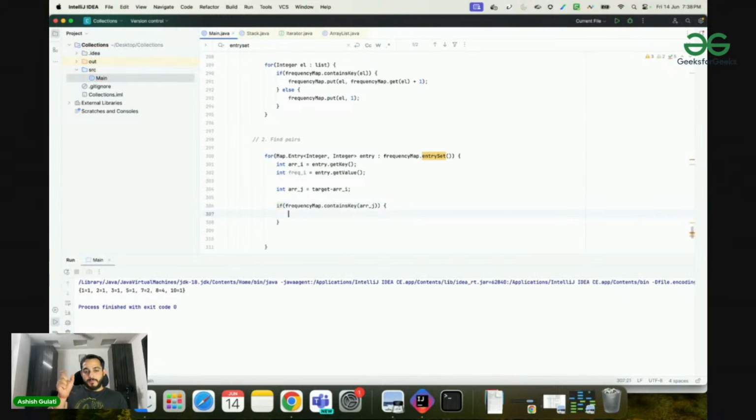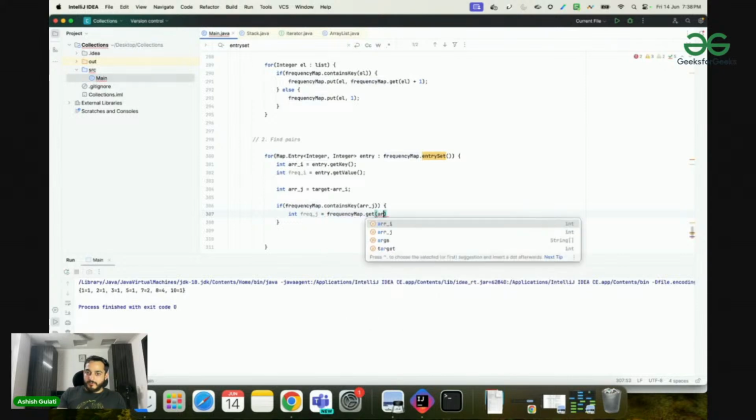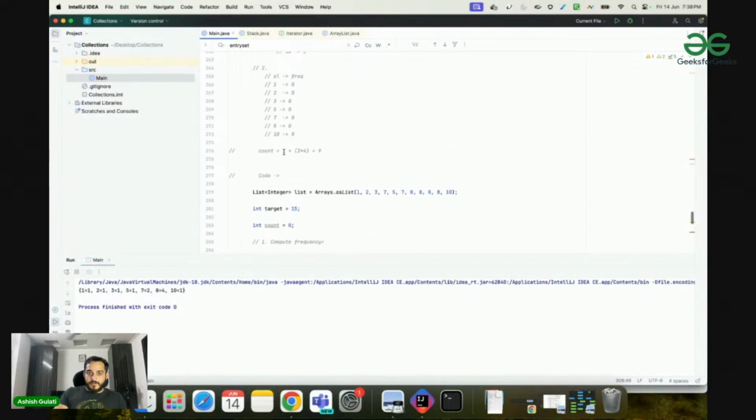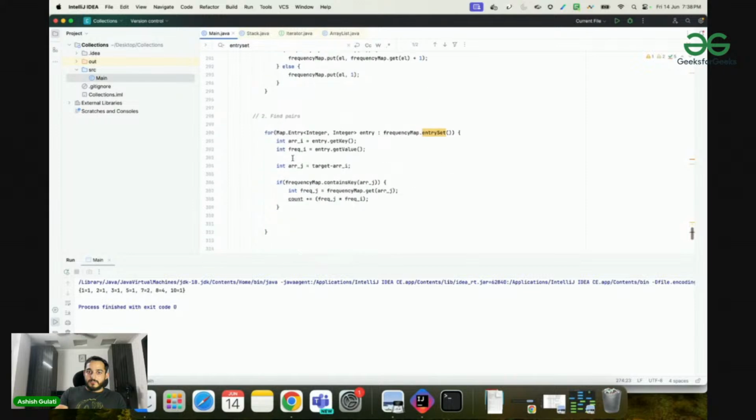I'll do the multiplication of both. What I mean by that, I'll find frequency of j, which will be equal to frequency map dot get array of j. So my count would be incremented by frequency of j multiplied by frequency of I, or frequency of I multiplied by frequency of j. So this is what we did here. One was 1 into 1, and this was 2 into 4, right? So the count is 9.